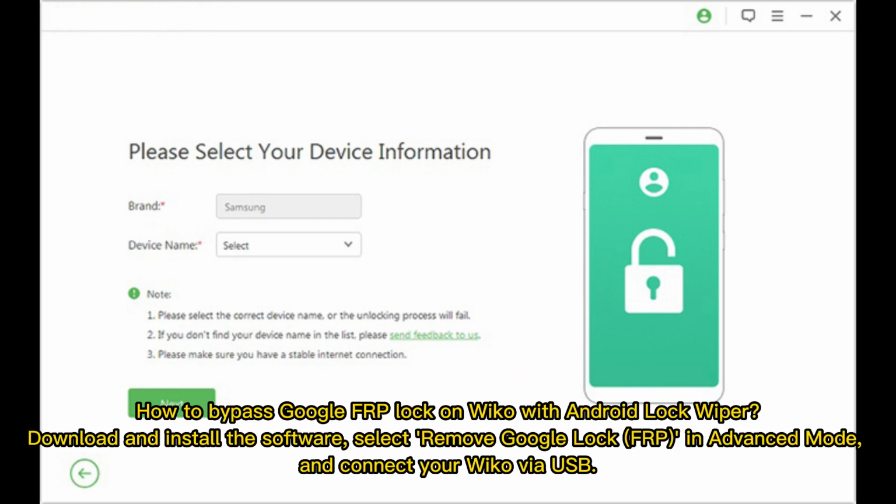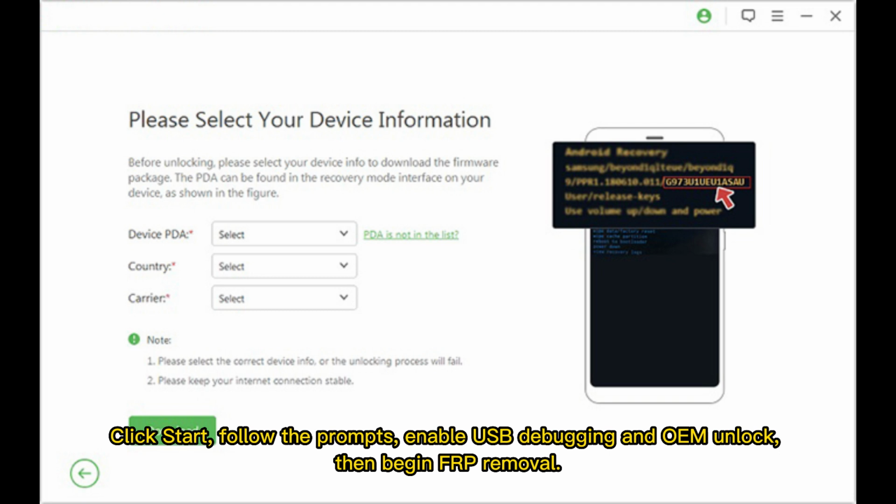How to bypass Google FRP lock on Wiko with Android Lock Wiper. Download and install the software, select Remove Google Lock FRP in advanced mode, and connect your Wiko via USB. Click Start, follow the prompts, enable USB debugging and OEM unlock. Then begin FRP removal.